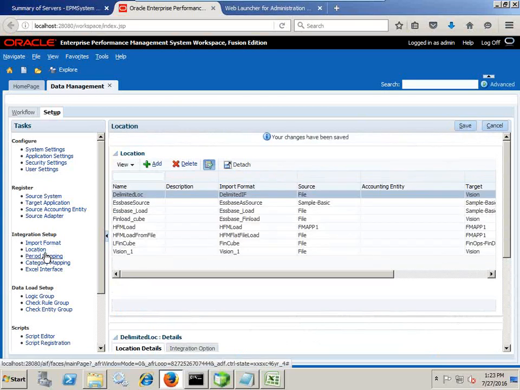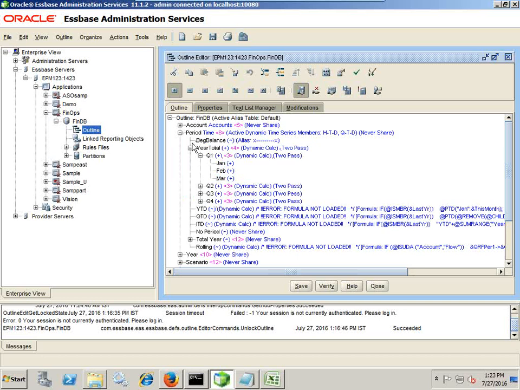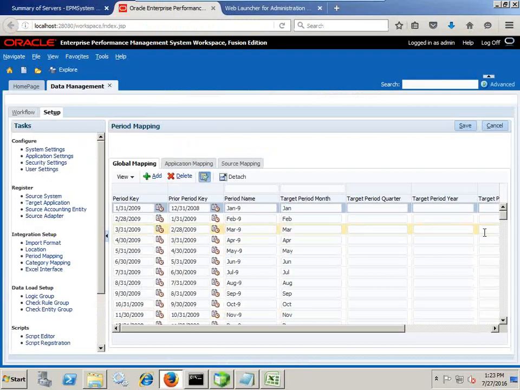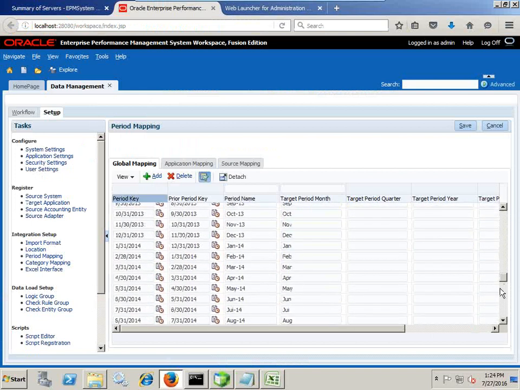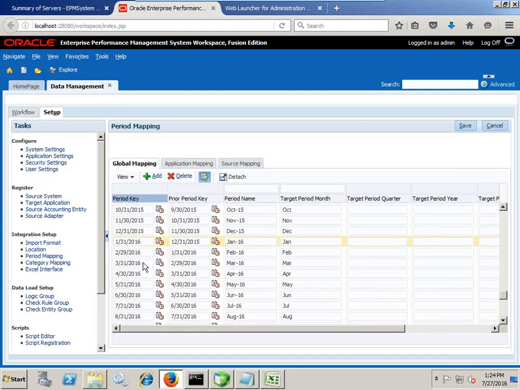Okay, and then you define period. So I'm going to load data for January 2016, right? As per our source, we have data for 2016 January, February, March. Right now, I'm loading data for January. Okay, January FI16. So I define mapping over here. We already have mapping for 2016. Let's scroll down and check. So we have data for 2016 January, right?